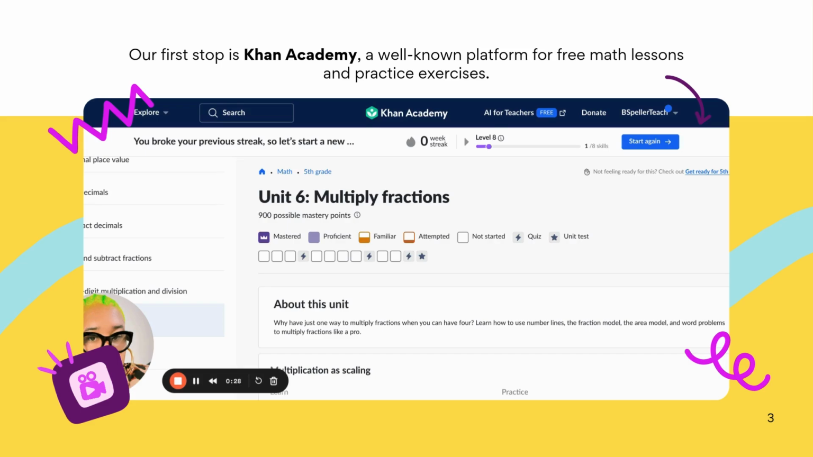Then students complete practice problems right on the platform. What's great is that Khan Academy provides instant feedback, so students can see where they went wrong and learn from their mistakes. I also use the teacher dashboard to monitor their progress and assign additional practice to students who need additional support. It's a fantastic tool to personalize learning.